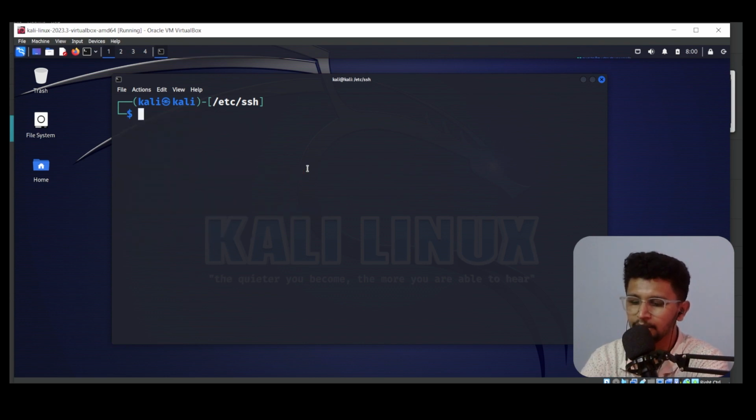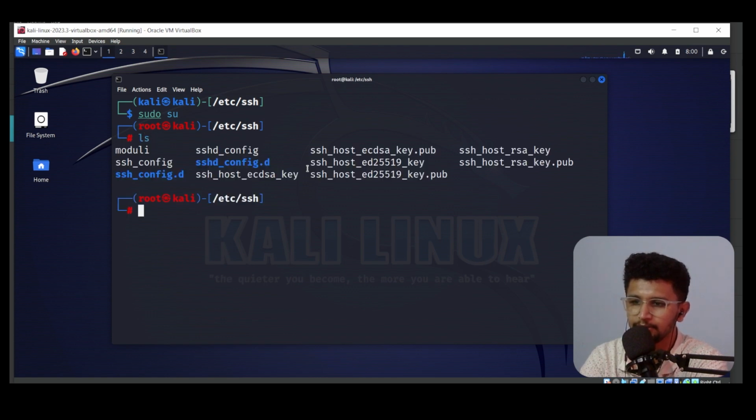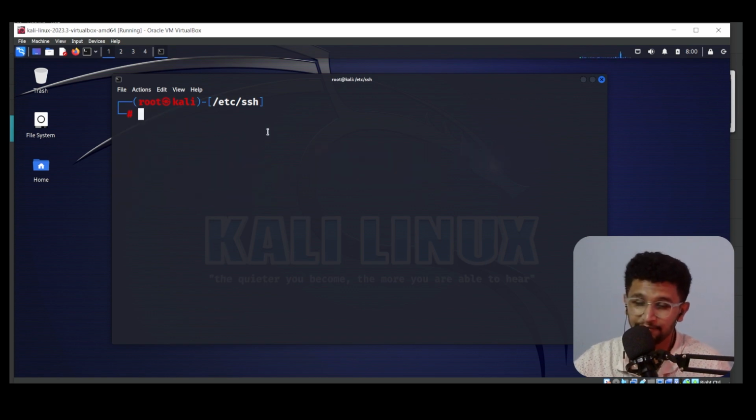Now if I go to sudo su, if I go to root, it will not ask for any password. If it was asking, I could show you that my password has been changed. And this is the basic thing you need to do after installing Kali Linux. And thank you for watching.